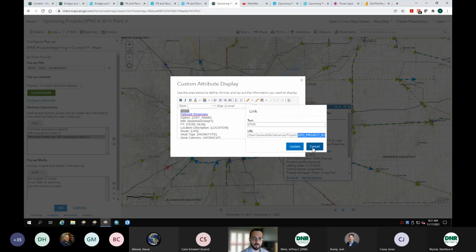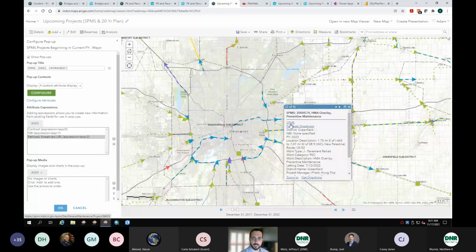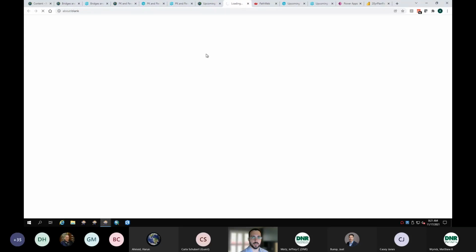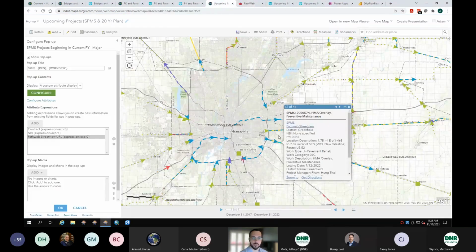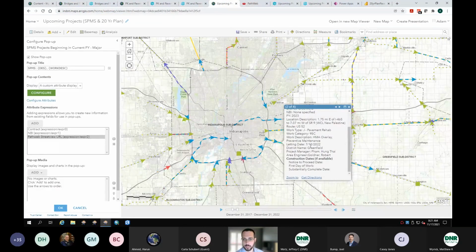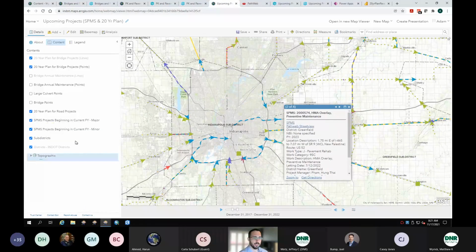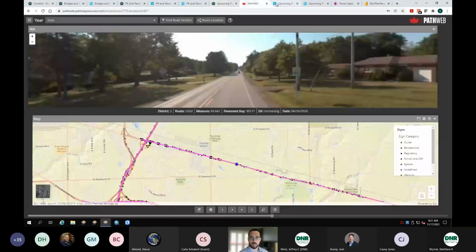Or some other attribute in here. So in this case, I know that this project has a unique ID that's in our SPMS system, and then I can link back to it directly into the SPMS data, and it'll take me to that project information specifically. So I really like that. I think it's really powerful.